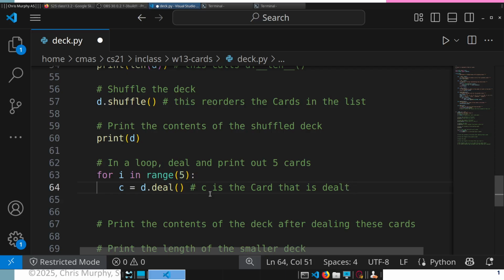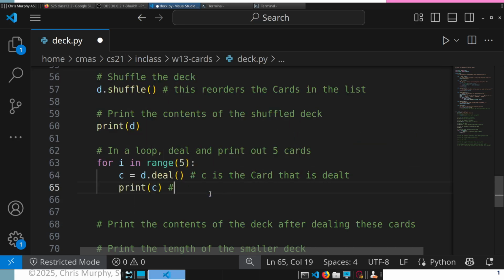You can call this variable on the left side of the equal sign anything you want. It's a name, but I would not call it capital C card, because Card is a class. Even though you and I know that deal returns a Card, we don't have to put that in its code. We just have the variable c, which is the card that gets dealt, and then print c. This calls c.__str__, which we saw last time prints out something like 3 of clubs.